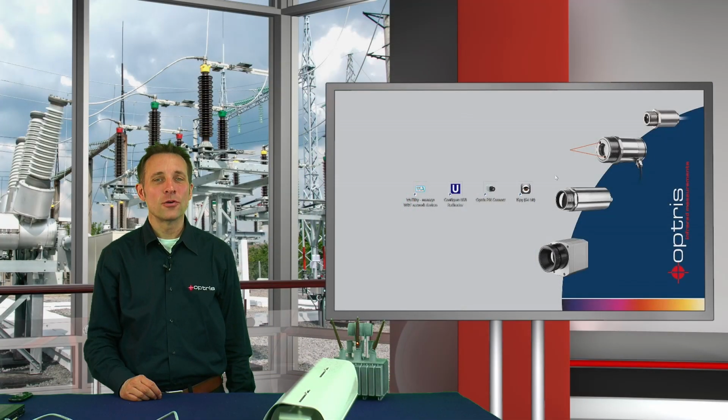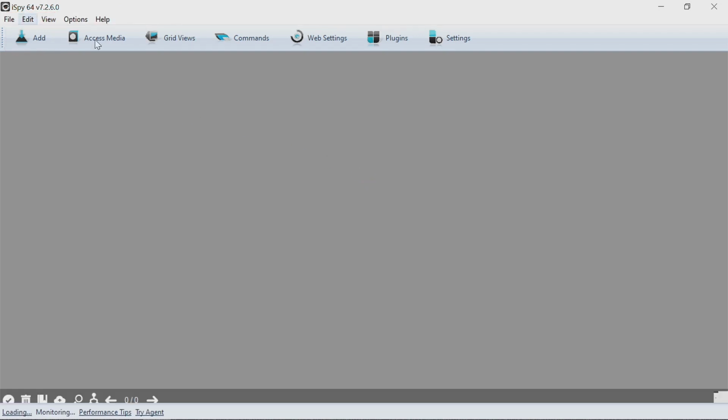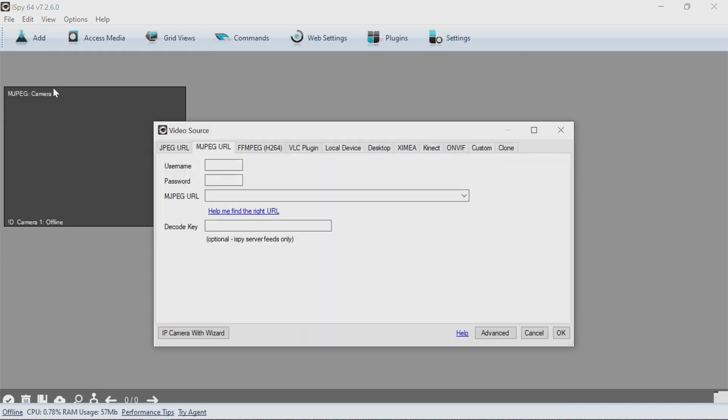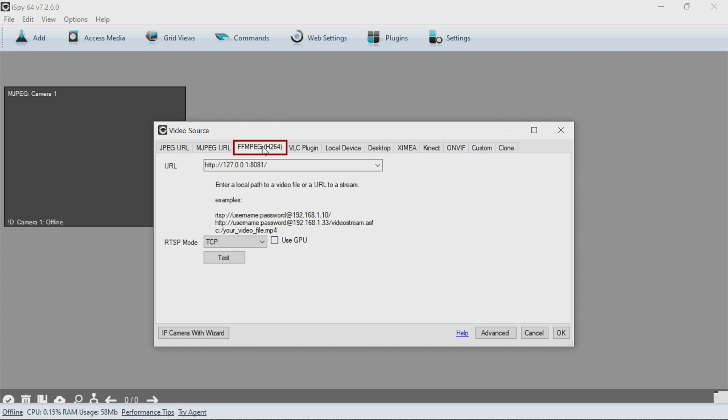As I mentioned before, to monitor all cameras on one screen, you can use the software iSpy. Open the software iSpy on your PC. Go to the menu Add and IP Camera to integrate the XI400 infrared camera into the iSpy software. On the tab FFmpeg, enter in the line URL the IP address of the camera. Click on OK and on Finish.